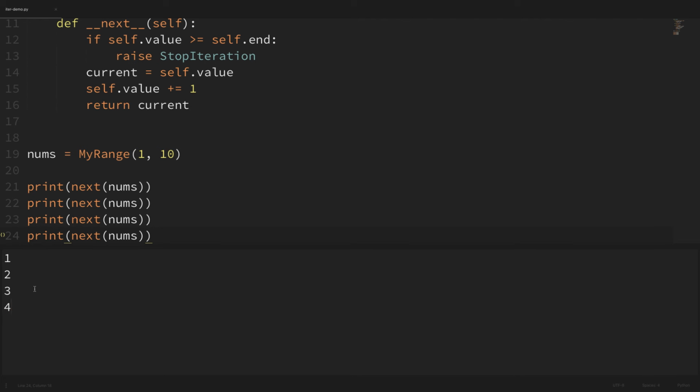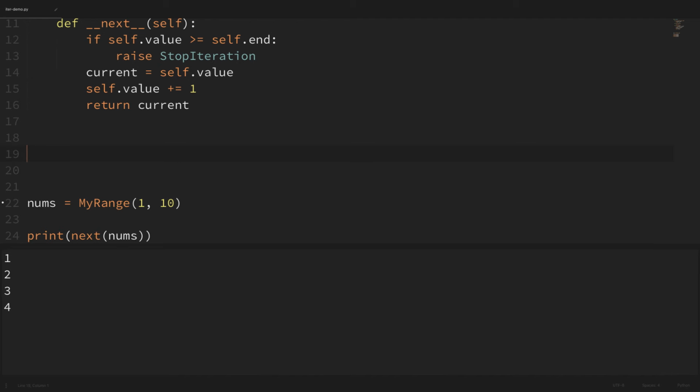So with that said, let me write a generator function that does the exact same thing that our range class does. To do this, we can simply come under the class here, and we can create a generator function by saying def, and I'll just call this my_range.